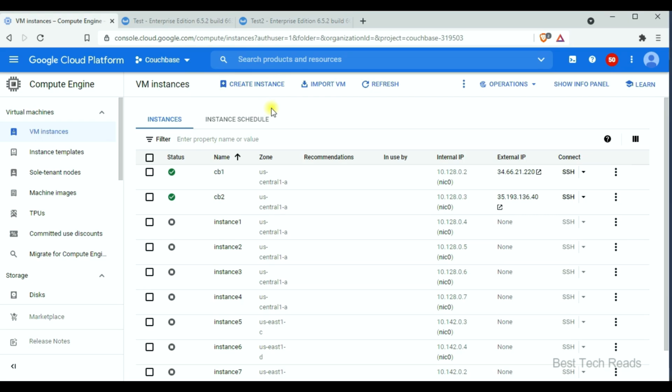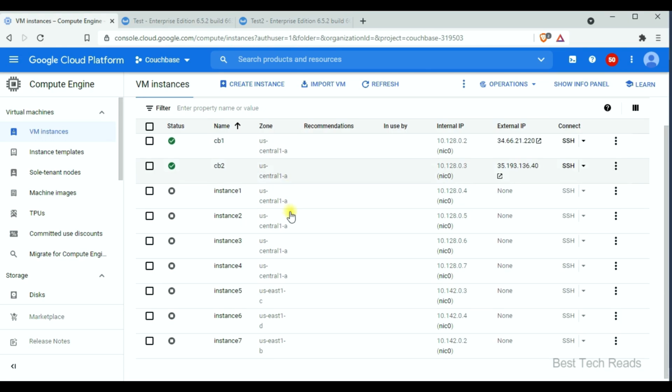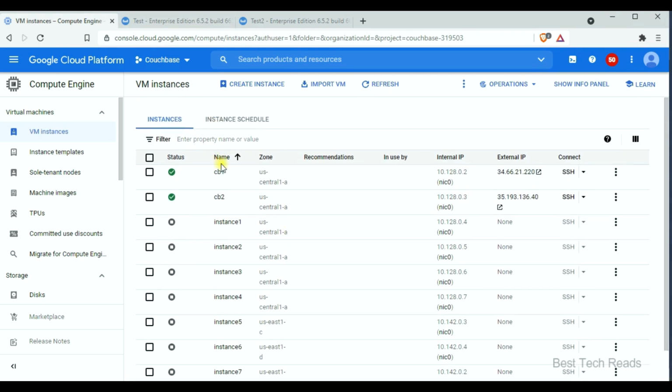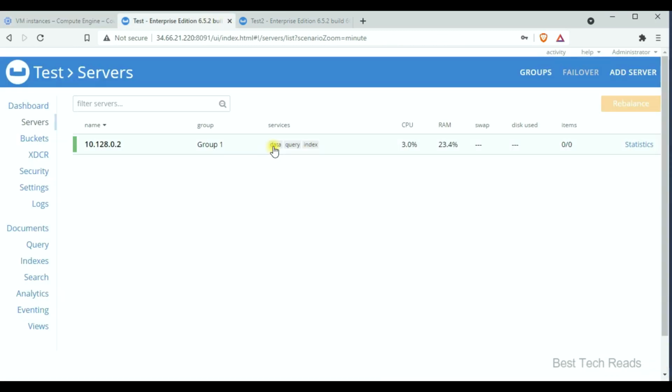Hi friends, welcome back. This is my new GCP cluster because the last account's free trial was over. So I have just replicated the nodes as in my old project. As you see, CB1 and CB2 are two individual clusters at the moment, having data, index, and query services. Now I will add this node to the test cluster. So let's see how to do that.